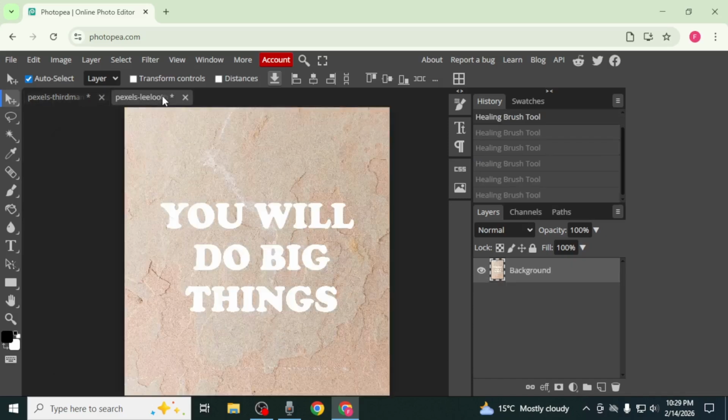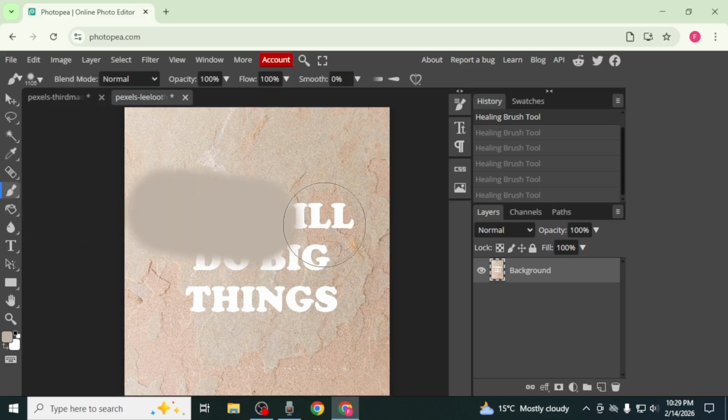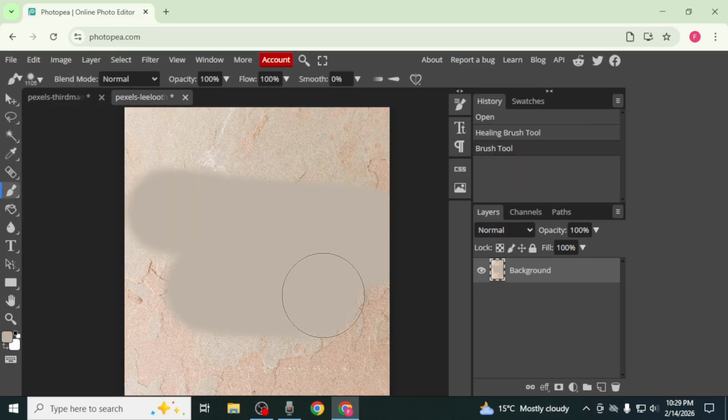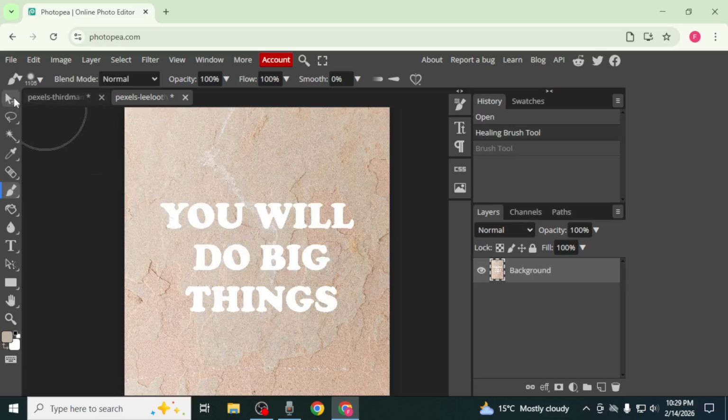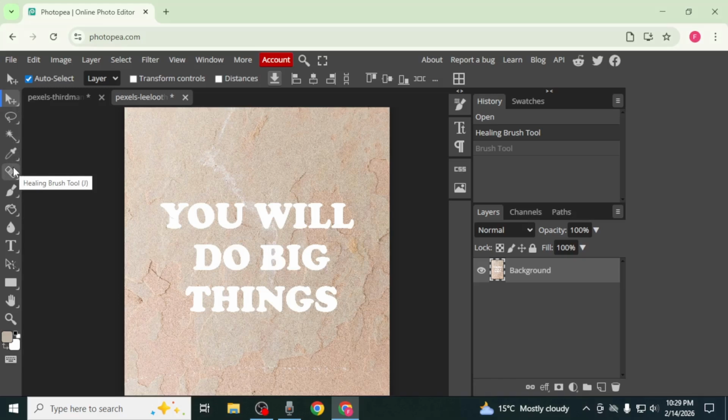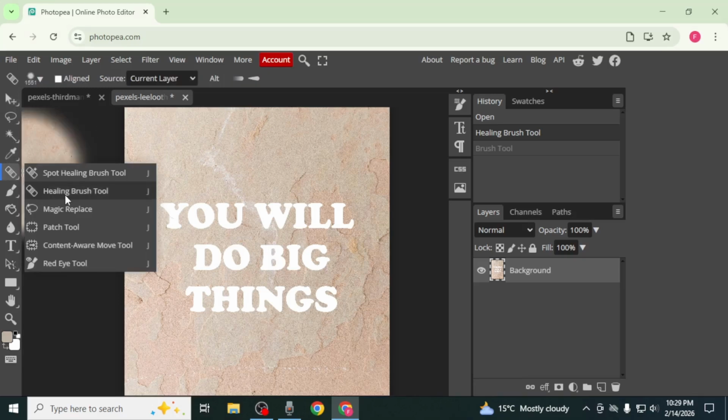Now let's move to an image with a more complex background. In this case, the previous method might not work because painting over the text can create uneven areas. Instead, select the Healing Brush tool from the left-hand toolbar. If another tool appears in that slot, right-click and choose the Healing Brush tool.